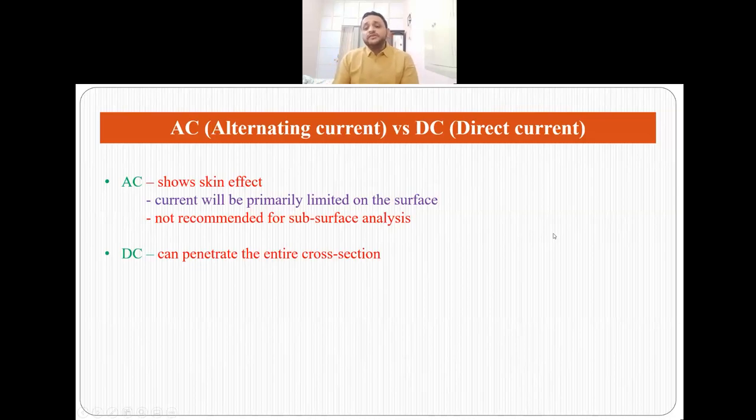But which current should we pass? Should we go for AC current or DC current? If we want the skin effect, like we want to detect discontinuities on the surface, then we have to go for AC current. And if we want to analyze subsurface defects, then DC current is recommended, because DC can penetrate the entire cross section. So if we want to analyze surface defects, AC is good. If we want to analyze subsurface defects, then DC is good.